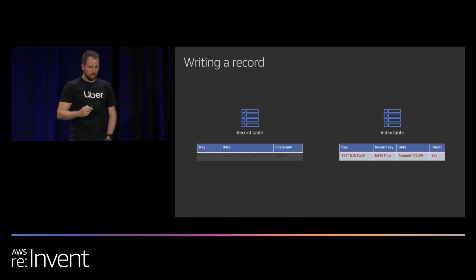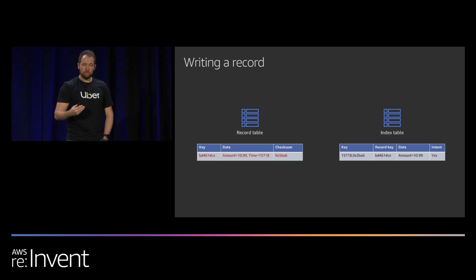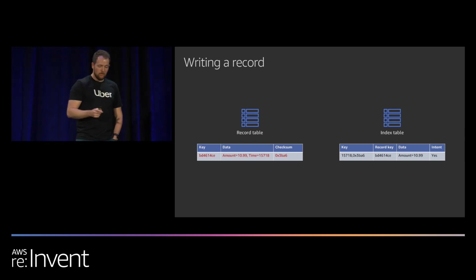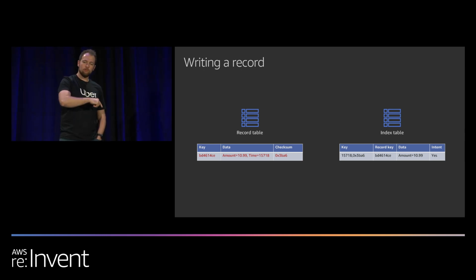Then we go ahead and write to the record table, and when that's done, we consider the thing committed, and now any read would be able to read the record both on the index table and the record table. If I did a read right now at the index table, I'll say, well, that's an intent. Let me just go and check whether the record is there. If it is, I'll return it. If not, I'll ignore it.